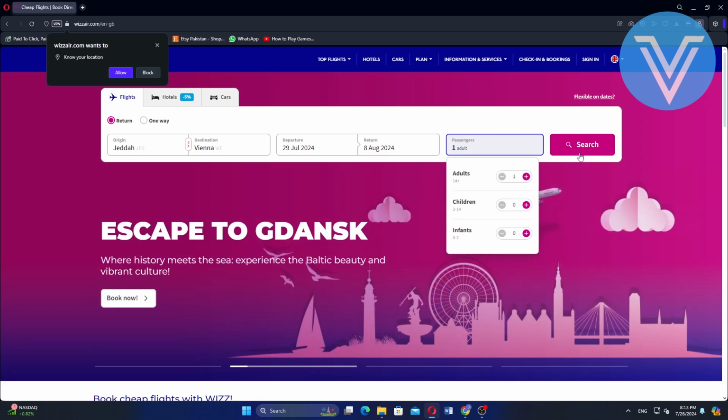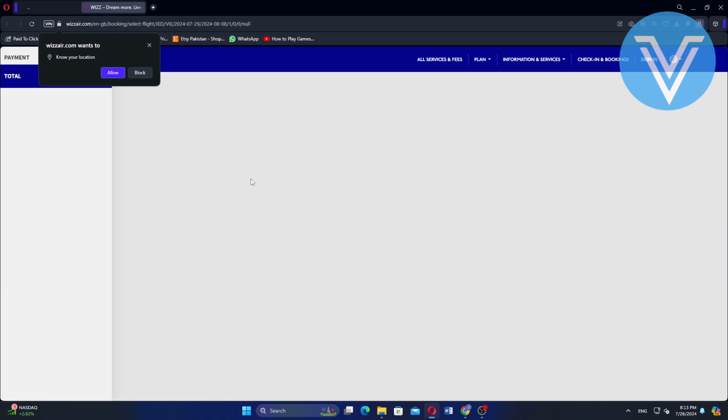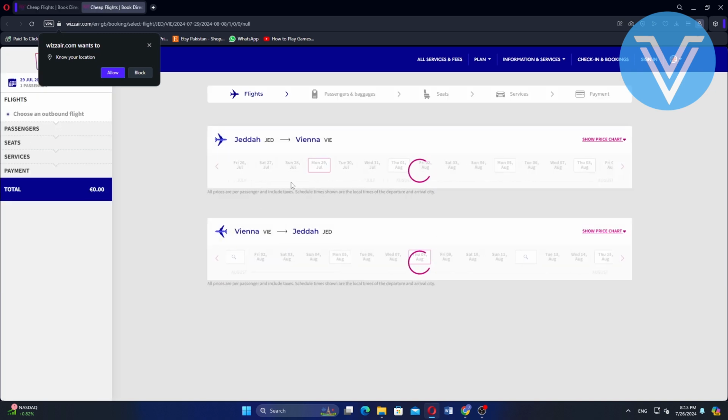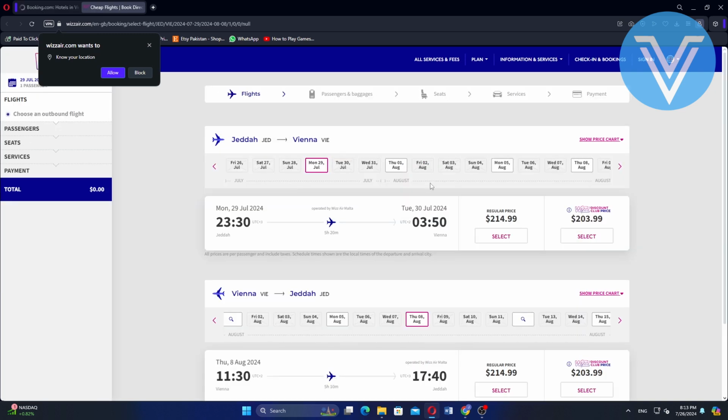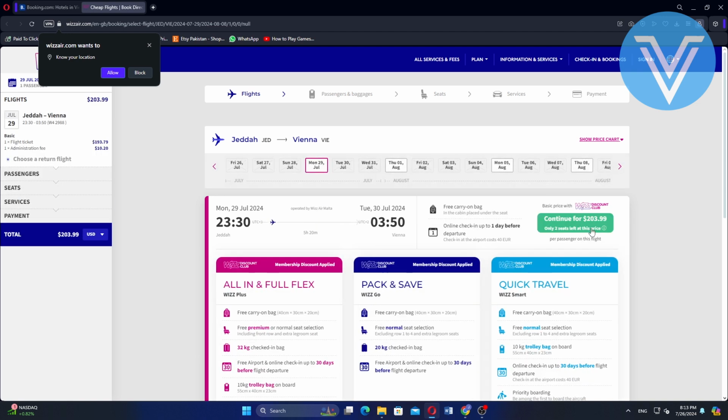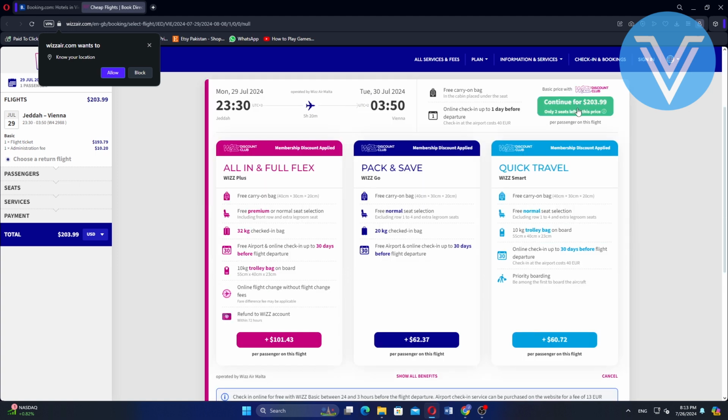After entering all the required details, click on the search button. Here you will find a list of available flights based on your search criteria. Now browse through the options and select the flight that best suits your schedule and budget. Click on the Select button next to your preferred flight. Once you have selected your flight, click on Continue.